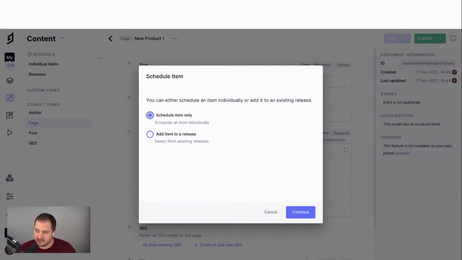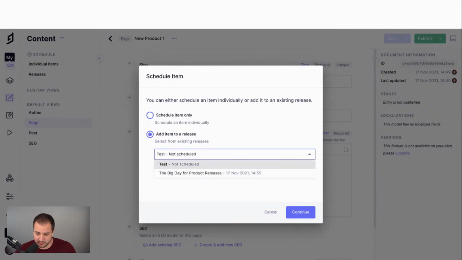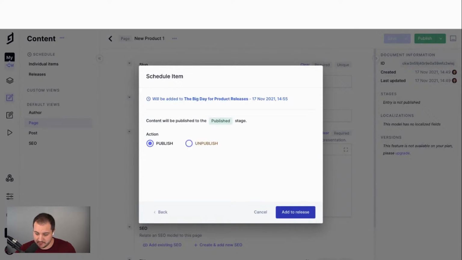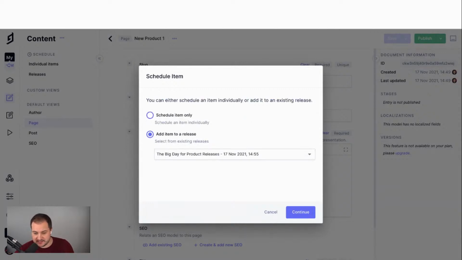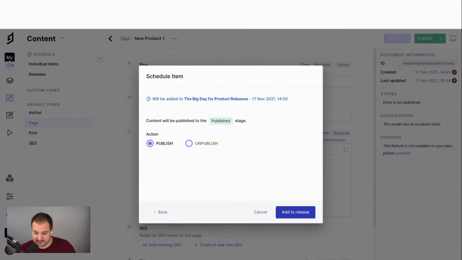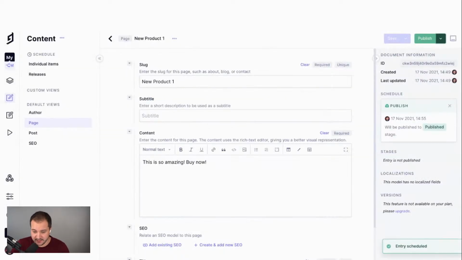So I think we've got about 5 minutes before this will be processed. Hopefully we don't miss it, but let's click on this here and continue. If you missed that, again, I can schedule the item individually only, or I can add it to a release. And we created the test one, which is unscheduled, and we have the one for the big product releases that we created previously as well. So let's click continue on that.